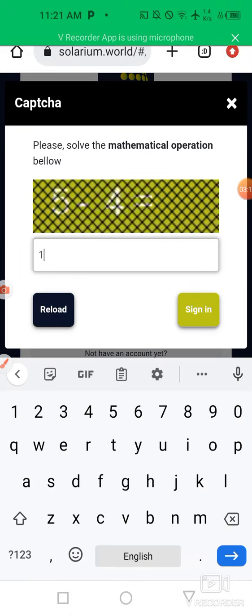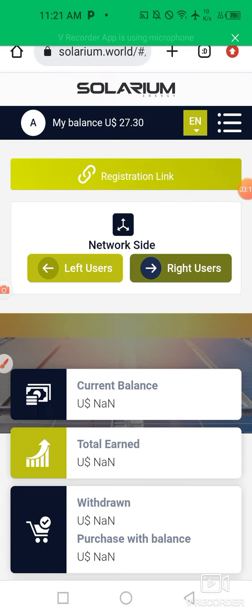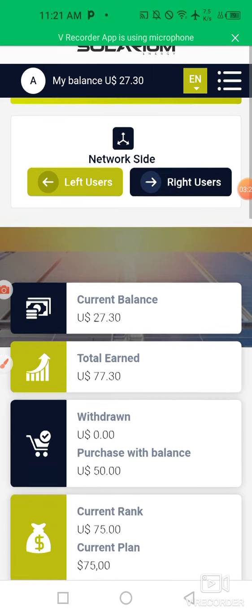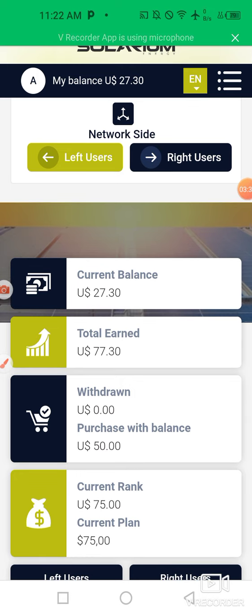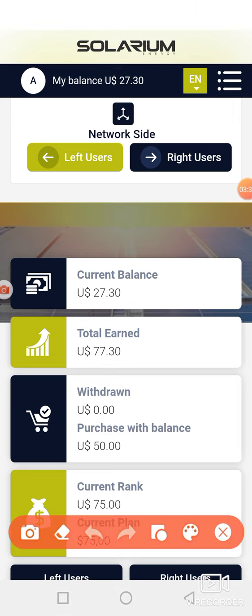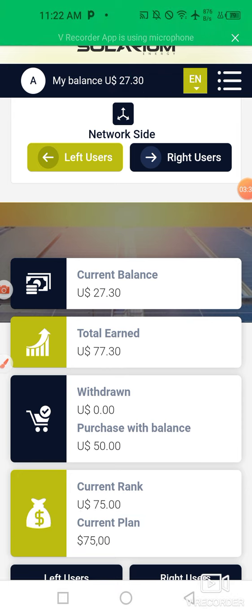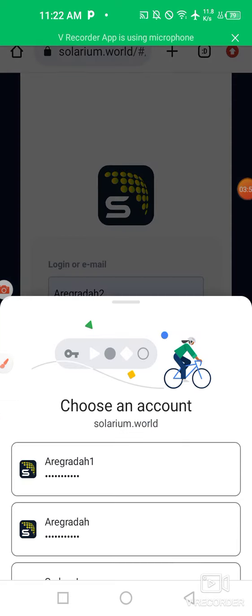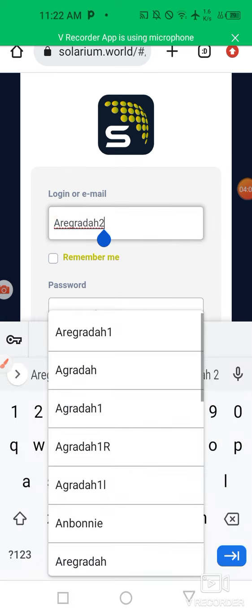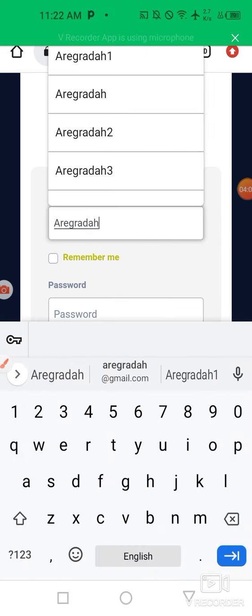Yep, this one should be one, I believe. We got 27 here. There's no need; you just have to wait for the money to build up. When this one builds up, we use it to upgrade. So this first account, we're not going to touch. You move to the second one. Sometimes you use some of the smallest packages to get your binary left and right going. So you understand, when you come in, you make sure you bring yourself in as a binary.